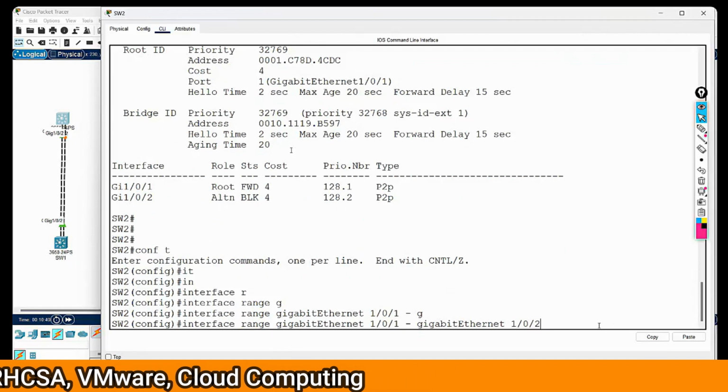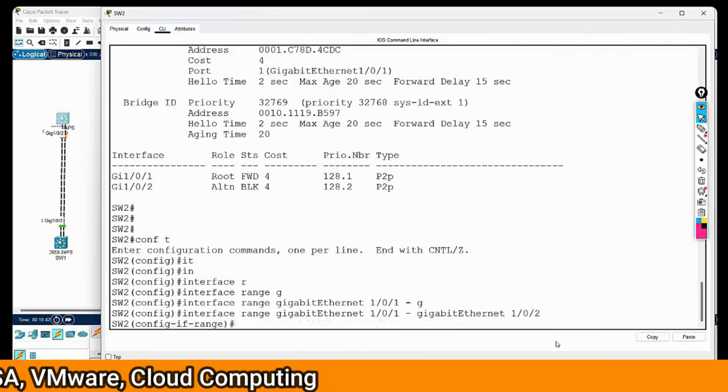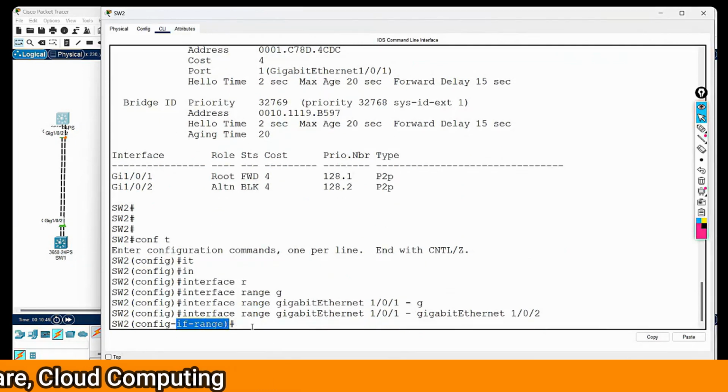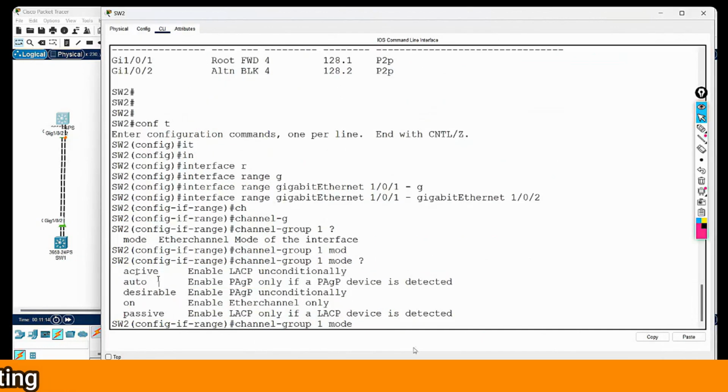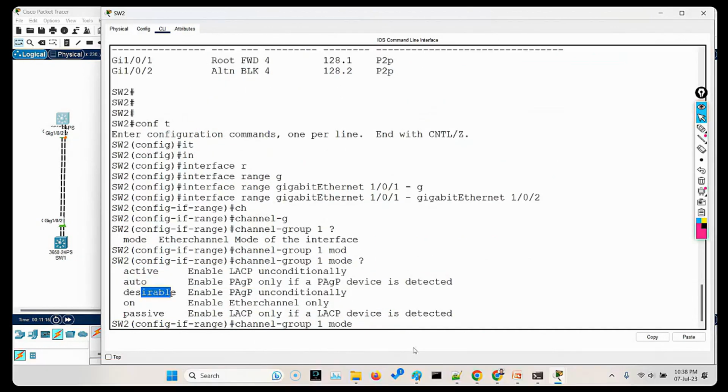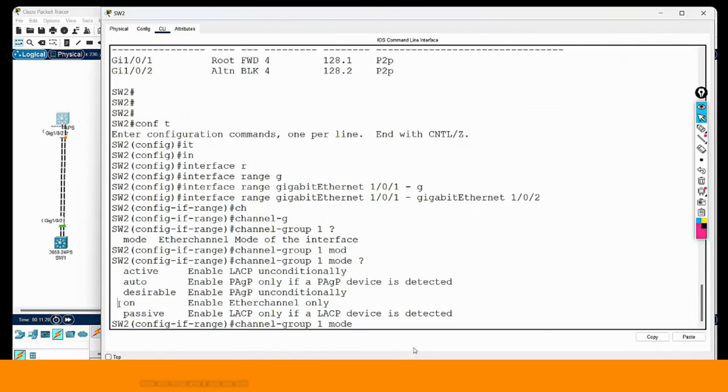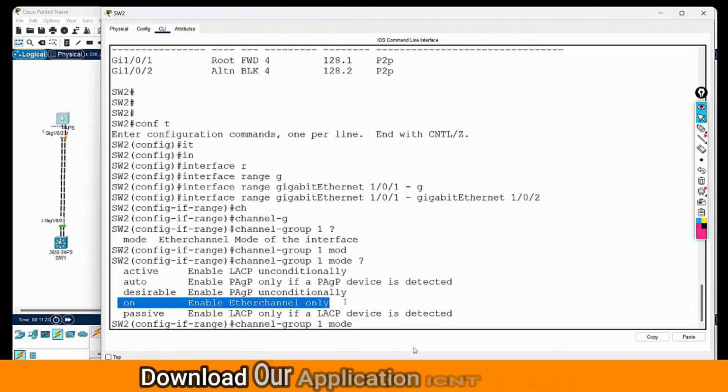The range command is nothing but I can configure a range of interfaces. I'm taking 2 interfaces here, 1 and 2, right? So if you see the command mode, you see "if-range" will come. So you understand this is a range command. When I configure any command here, it will be configured on both interfaces. Understand? So these options you see: active, auto, desirable, on, passive, like that. If you give on, it will configure static. So I'm going to give on on both sides.